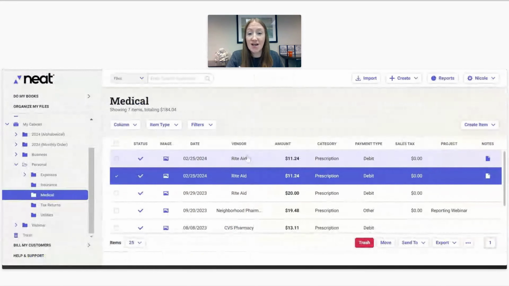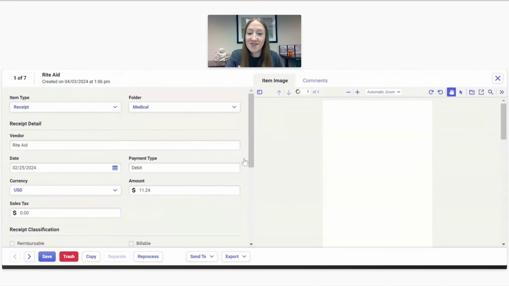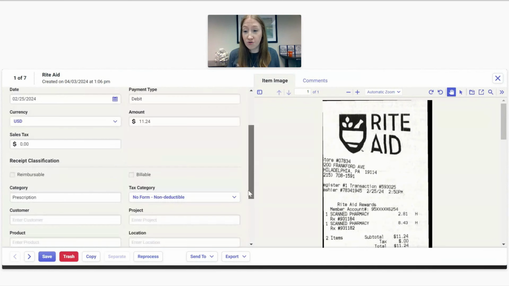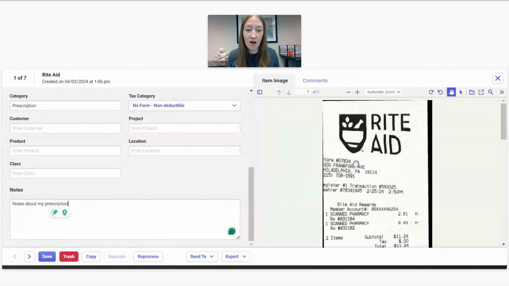If I take a look at the copied file, what you'll notice is they look exactly the same. They're the same thing, basically. Whenever you make a copy of a file in Neat, Neat is going to copy everything, all of your file field data, all of your notes. So all of your notes will be copied as well. And then obviously the file image will be copied also.